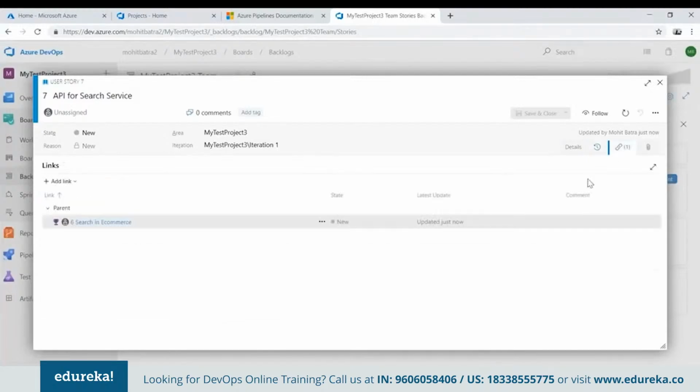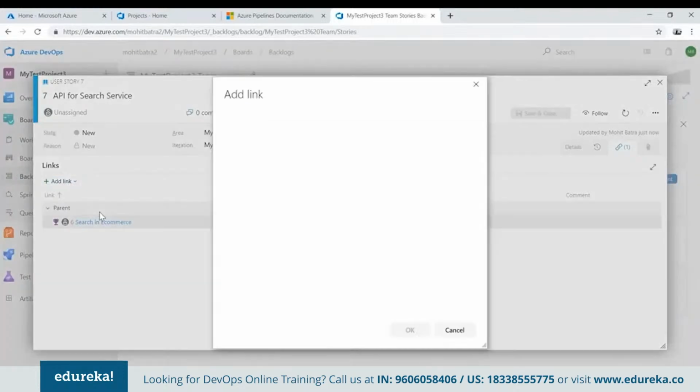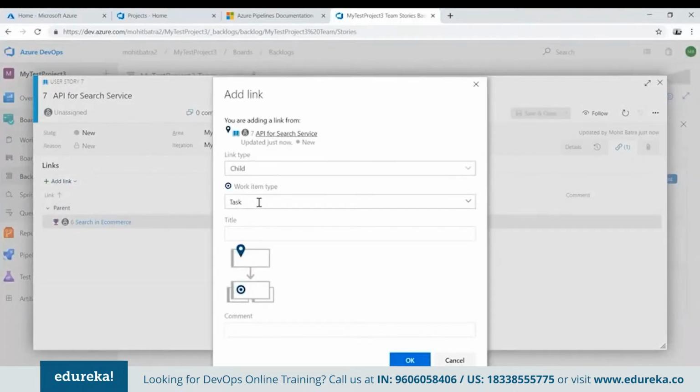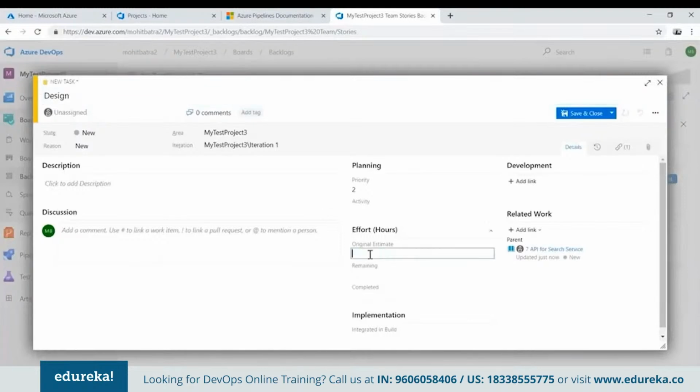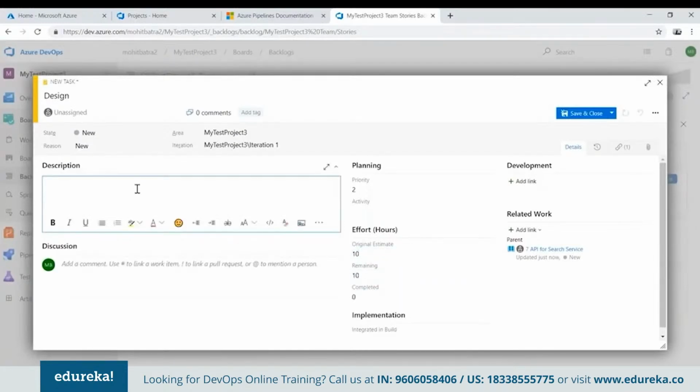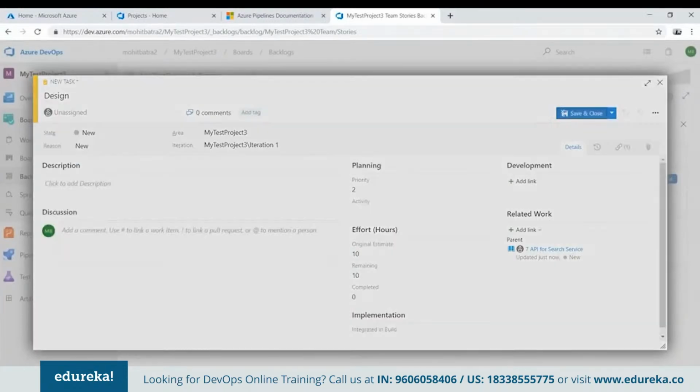I can also go to this particular link and say that I want to add some child items here. So I can say add a new item, and that is a child item of type task. And then I can say that I need to do some basic setup, or maybe some design of my search service. So that is one task I'm creating. All right, so what is the original estimate for creating this particular task? I can say 10 hours. What is the remaining time? 10 hours. Completed 0. And I'll provide some description here and save it.